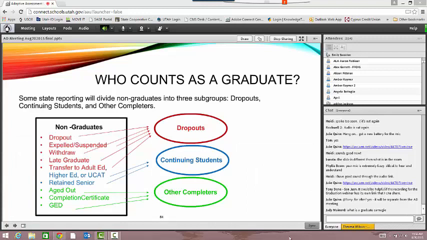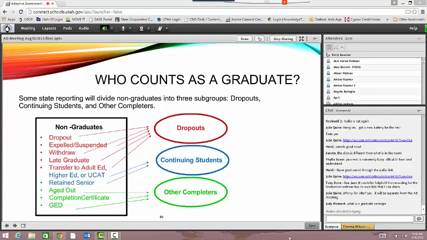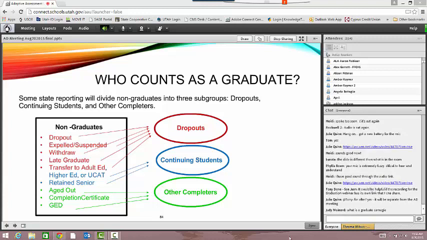As we look at this, some state reporting will divide the non-graduate into three categories: dropouts, continuing students, and other completers. As you can see on the screen, depending on when you look at your rate, you want to know, where are my kids? They're not all dropouts. Dropout is not an inverse of the graduate rate. That's important to understand. Okay, let's go to the next slide.